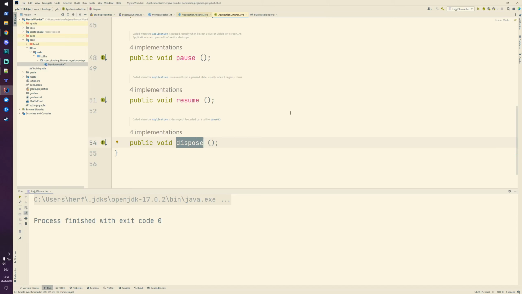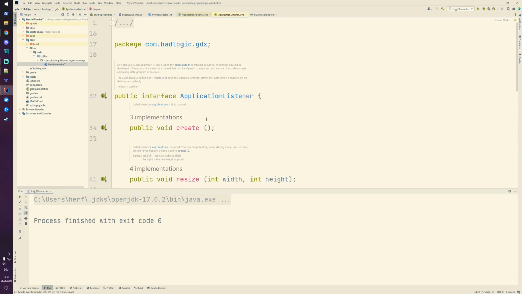So that could be, for example, a texture that you are loading into memory. And then when you no longer need this texture and you want to free it up, you need to call the dispose function to free up this memory. So this is the basic life cycle of libGDX.